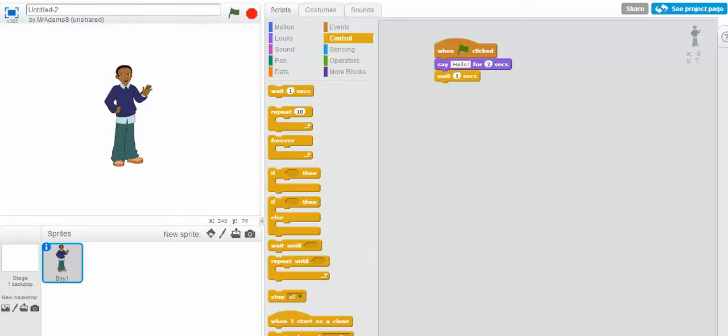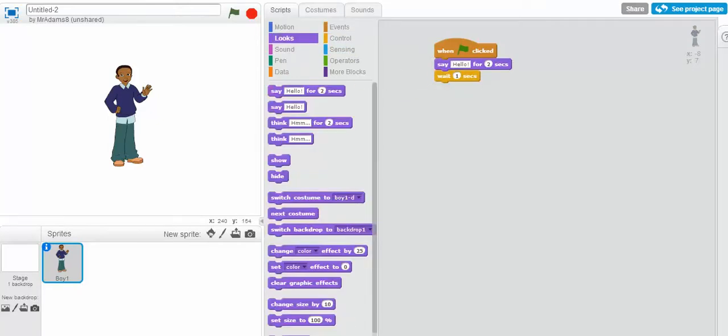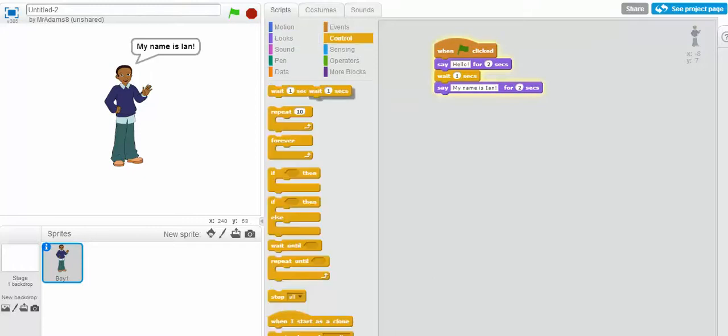I'll give them plenty of time to acquaint themselves with actually getting their character to say different bits and pieces. And now I'm going to get him to say, my name is Ian, for 2 seconds, and I can test it out with the green flag. The wait command is another one to show them from the control menu.